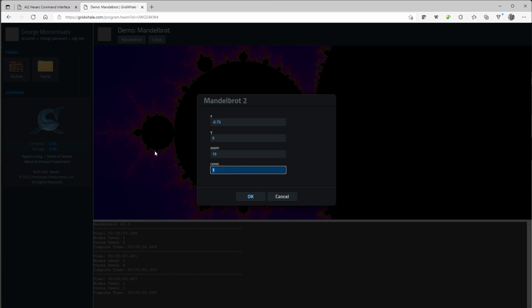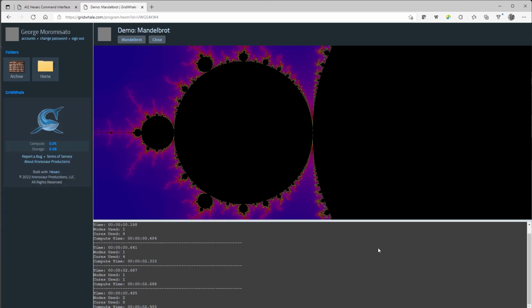So let's do 8 cores now. And now it's going to exceed the number of cores on one particular machine, and it's going to try to distribute it over multiple machines. So now you can see that it's used 2 nodes and 8 cores across those 2 nodes. And you notice also that the time is a lot faster. It could do it in a very, very short amount of time.